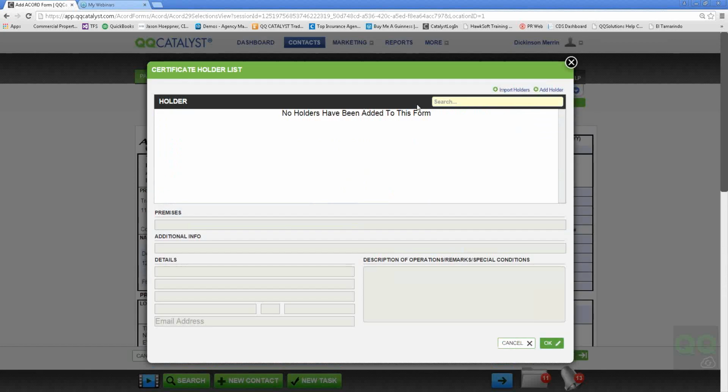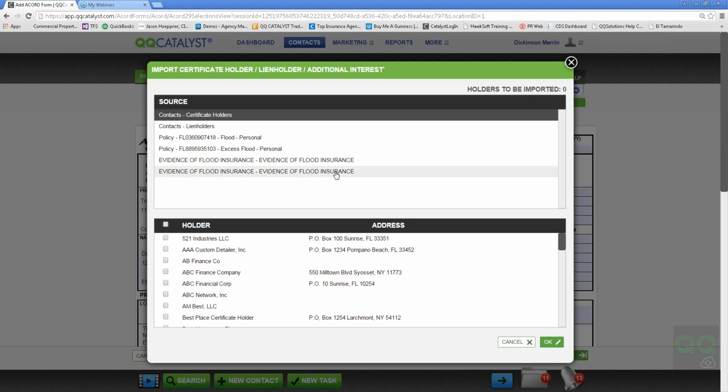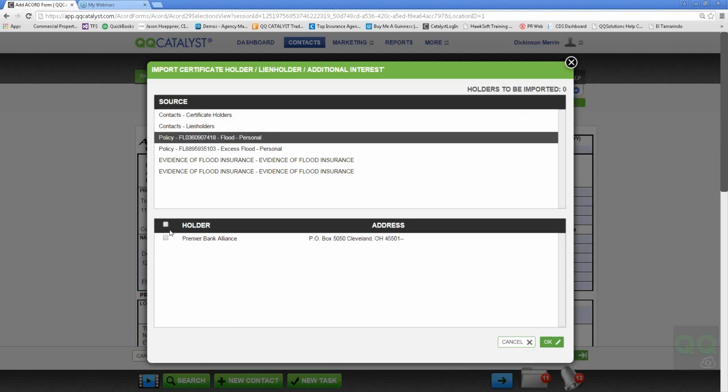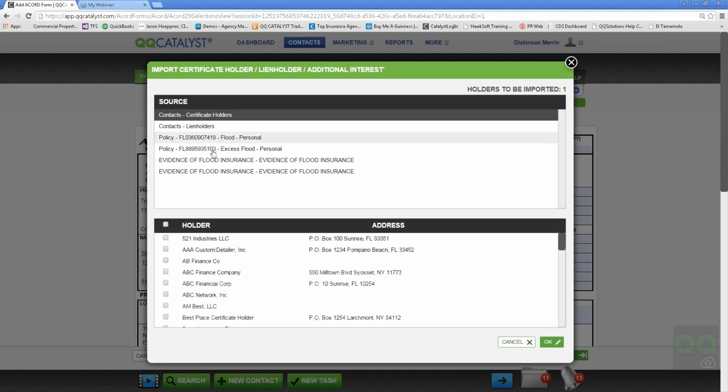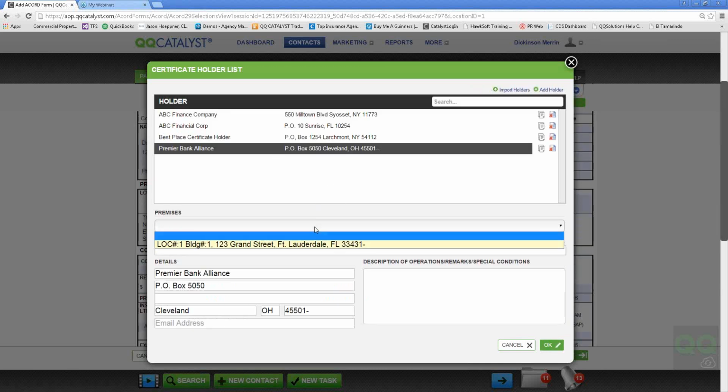When you click Manage Certificate Holders and you import your holders either from the policy or you import from certificate holder or lien holder contacts or you add a holder, you're going to see this premises drop down enable itself. So let's import a couple of holders. On the policy, I have a couple of holders, so I'm going to grab this holder, and let's just say I had a couple of other holders I'd like to grab. I'm going to grab a couple of holders here from my holder contacts. Once you do that, the premises drop down is going to be available to you.